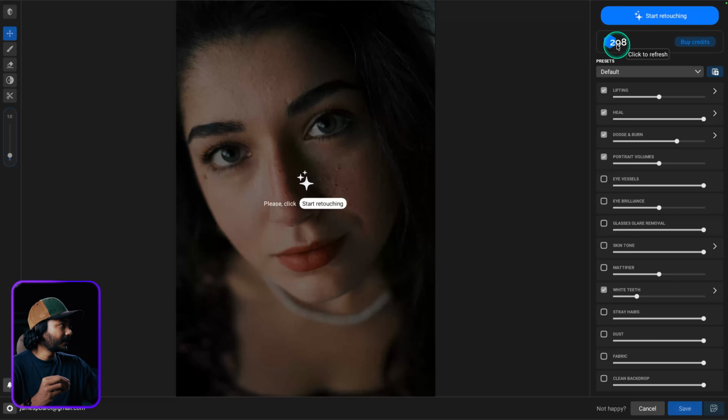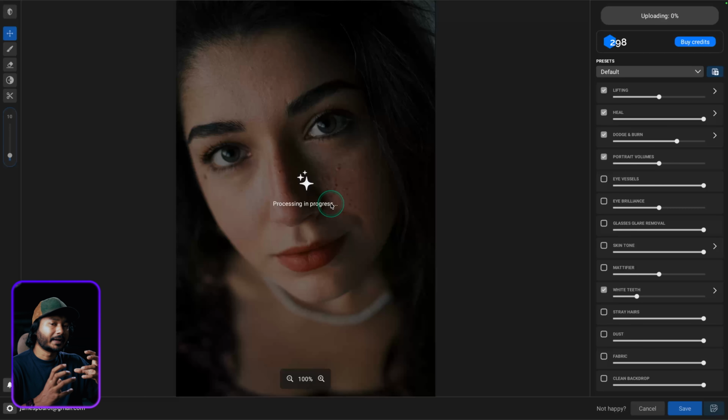You can see here are the credits. So the first time you'll get 20 credits to test the application. If I just click here, start retouching, it will automatically do the calculation and apply the retouching that is required for this particular photo. And then you can definitely control it. So I'll show you how you can control it. It will take a bit to process the photos because it will upload the photos to their server and do the calculation there and return the photos here. And then you can do all the processing here.